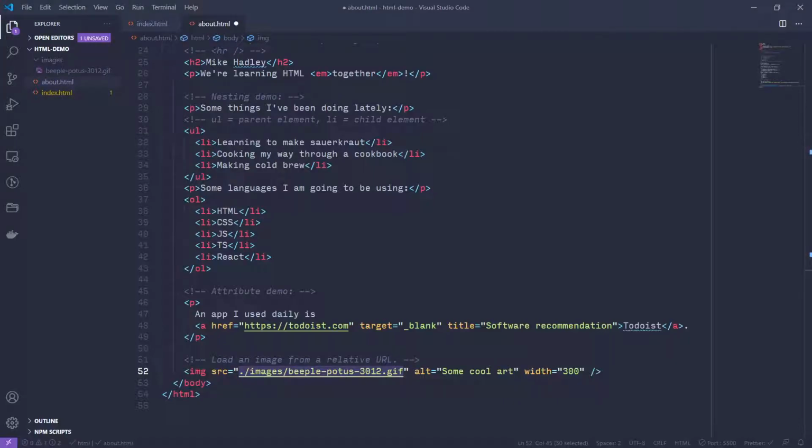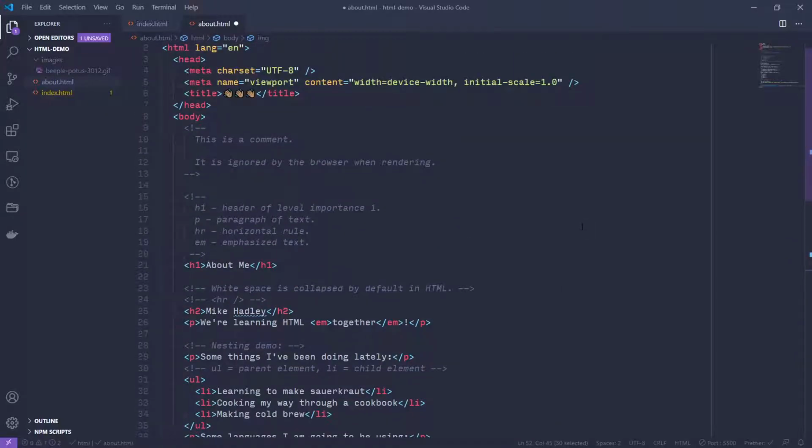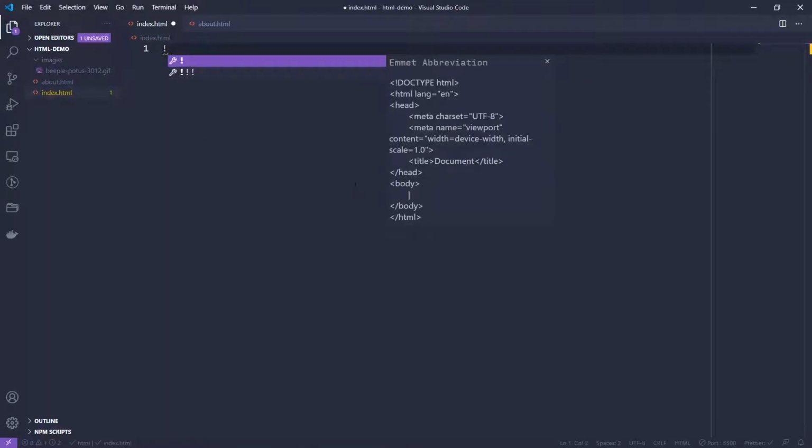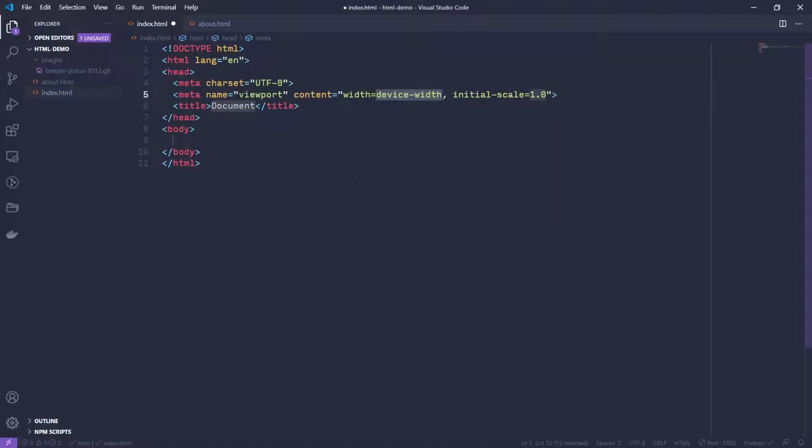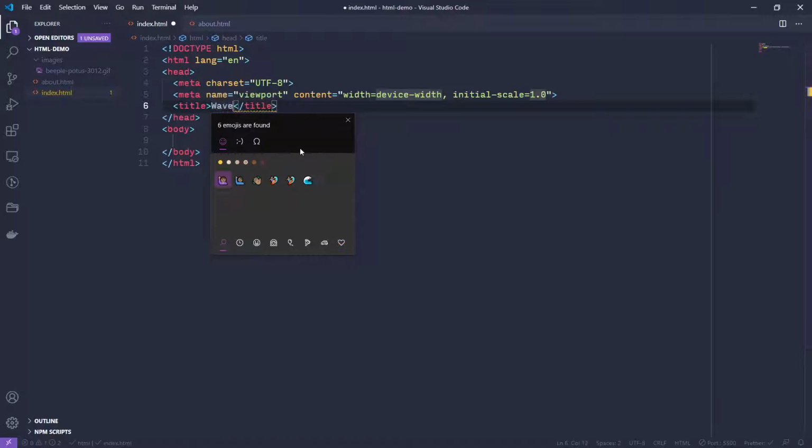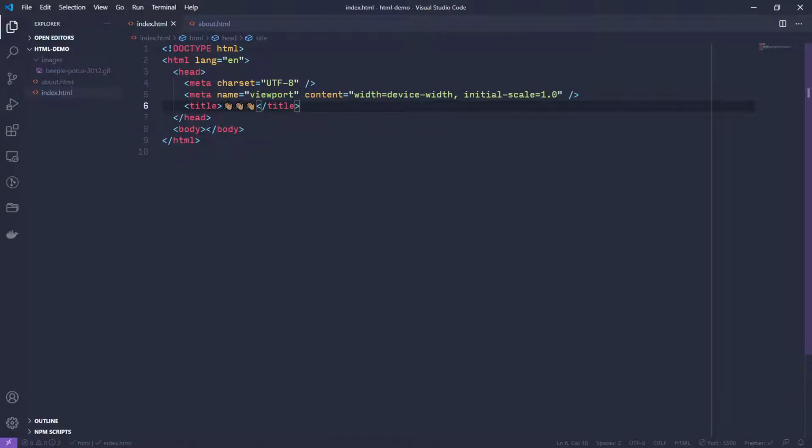All right, to wrap this up, I want to introduce a couple of elements and also show how to link between pages. So I'm going to head to my index.html. I'm going to use that Emmet expansion to go ahead and expand this up. I'm going to go ahead and change the title to be the wave emoji. And inside of the body here, let's just put an H1 that says home.